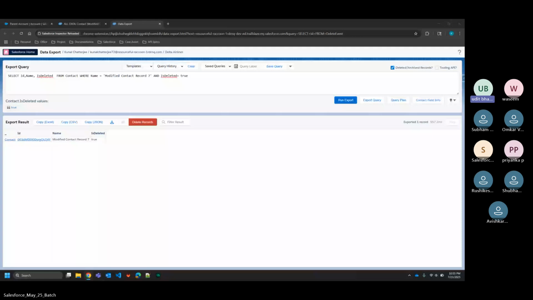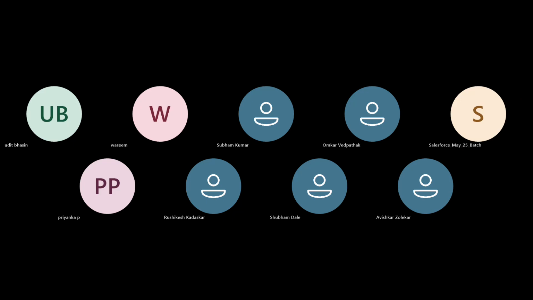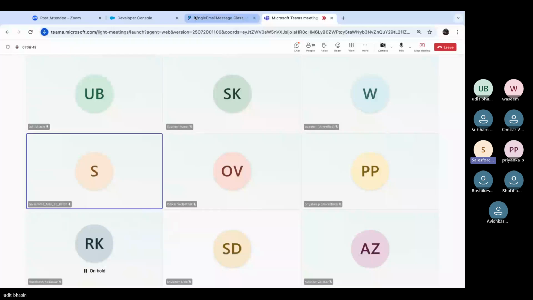May I share the screen to explain it better? Yes. Is my screen visible? Not yet. Is it now? Yeah, I can see your screen now.